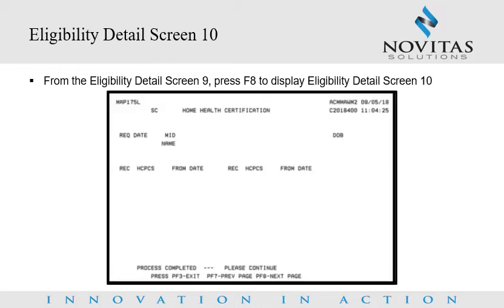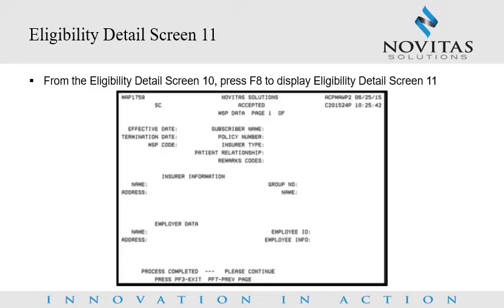Eligibility Detail Screen 10. Eligibility Detail Screen 10 is for home health certification. This page will show the health insurance record number and the from date of the home health certification. To access Eligibility Detail Screen 11, press F8.